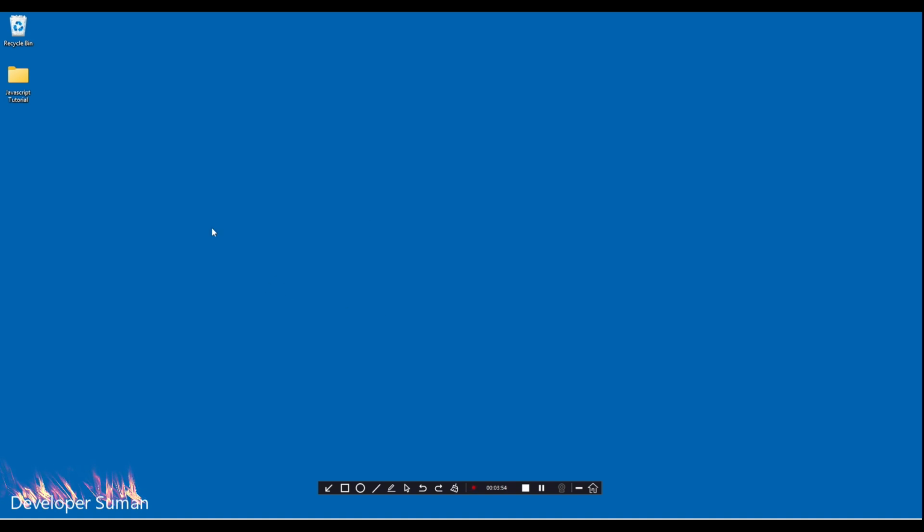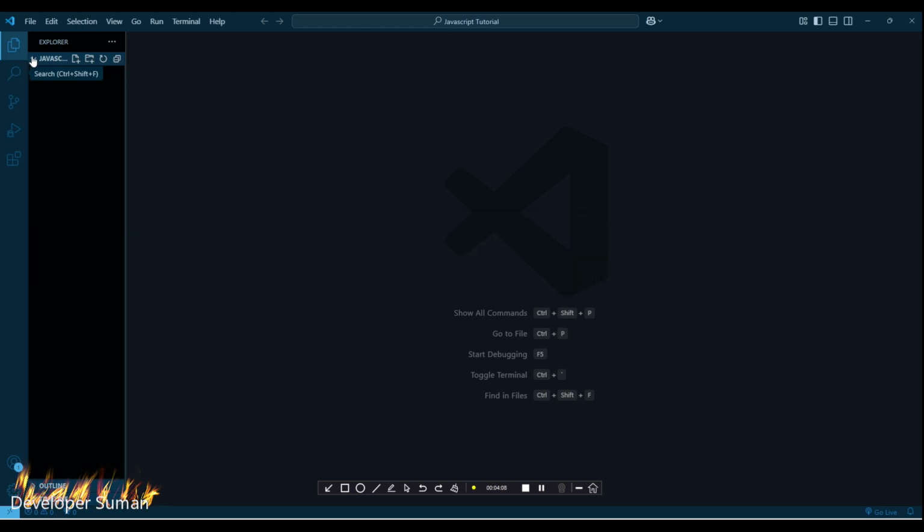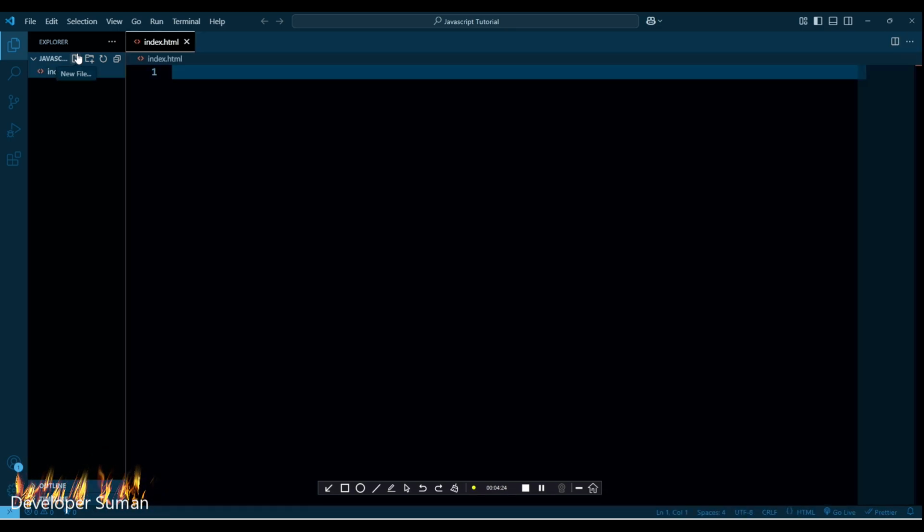That was a little bit of the history of JavaScript. Now let's drag this folder into VS Code. It's already added, and now we are going to create an index.html file. Then we are going to create another file, a JS file, let's say test.js.